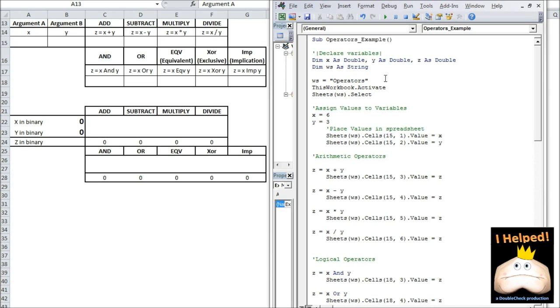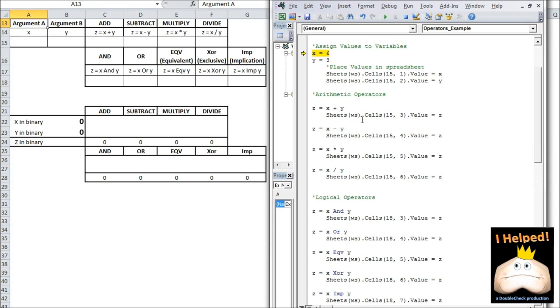So let me go ahead and step through the code. I assign that value. I make sure that I'm working in this workbook, the workbook where the code is listed. I make sure that I have my proper sheet selected. Now I want to assign my variables values. So we have x and we have y, and if you look over here on the spreadsheet, you'll see them print out.